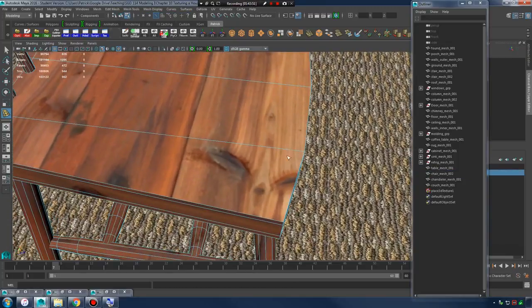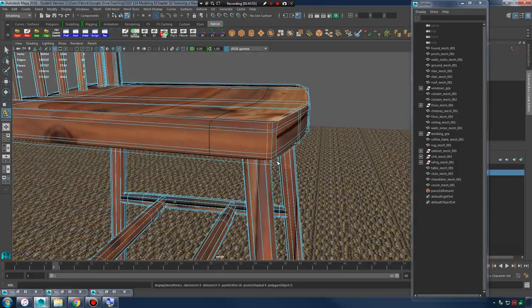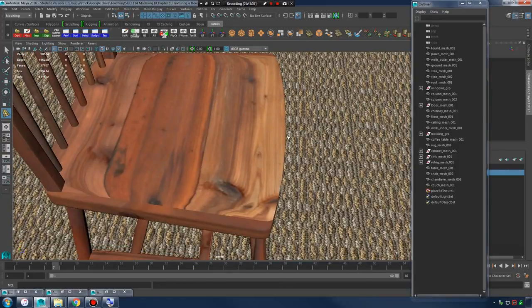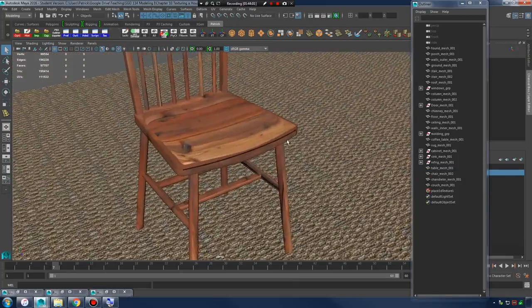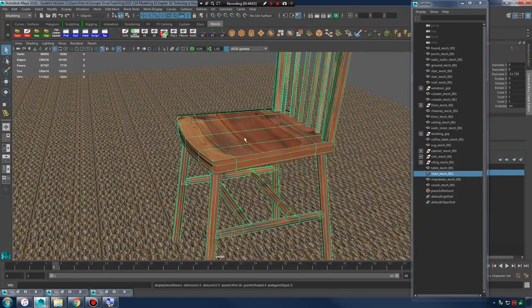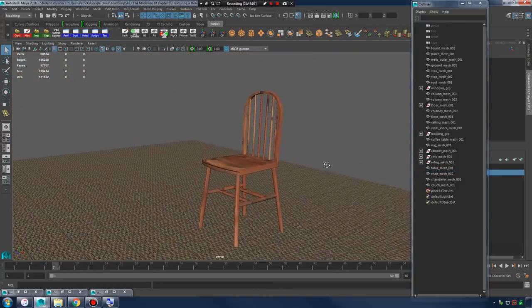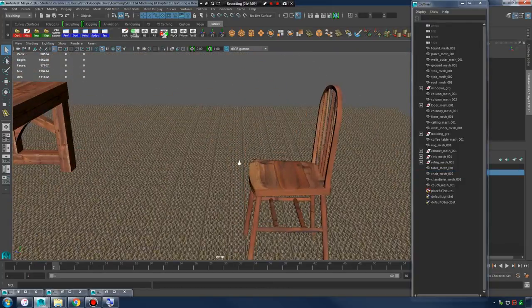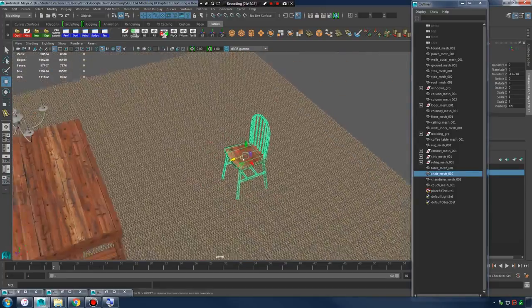So why don't we go ahead? I'm going to insert some edge loops so the stretching isn't as bad. And that's all I had to do. I just had to put a little edge loop at the front so it didn't stretch as bad anymore. Okay. All right, I'm going to leave that chair good.